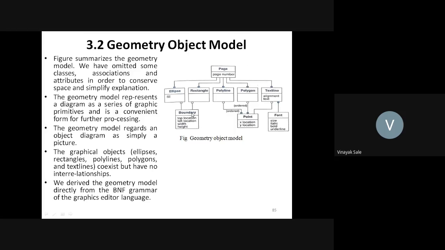In case of an ellipse, what is the major axis, what is the minor axis? In case of a rectangle, what is the length, what is the width? So the boundary may be a top location, left location, width, height. These are the properties regarding the ellipse and rectangle. In case of polyline, polygon, or text line, the text line has the property alignment, whether it is left, right, justified, or center.